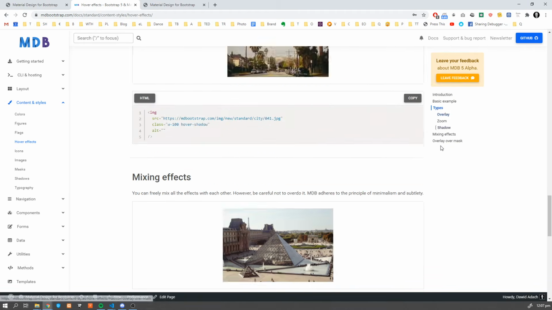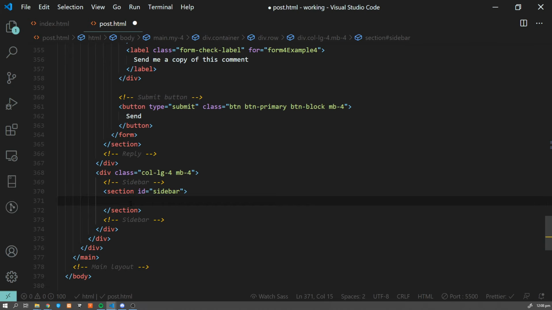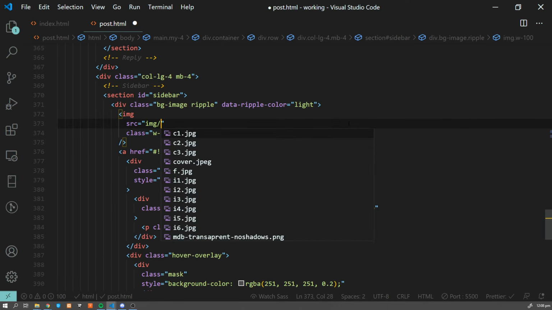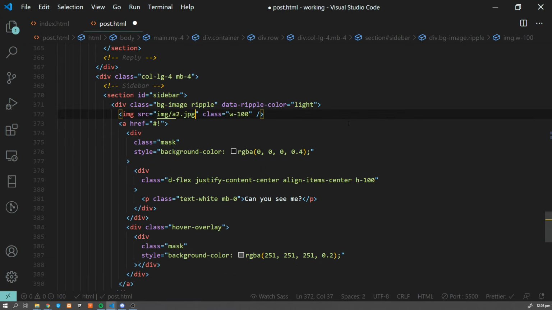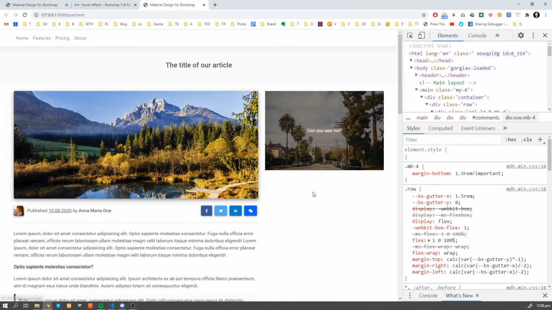We're going to search for overlay and masks. So as you can see, there are two masks applied here. The first one is applied on the image itself, and the second one is getting triggered when we hover over this element. So let me copy this one and paste it directly here. Now let's change the image of it for a 2. So this is how it looks now.